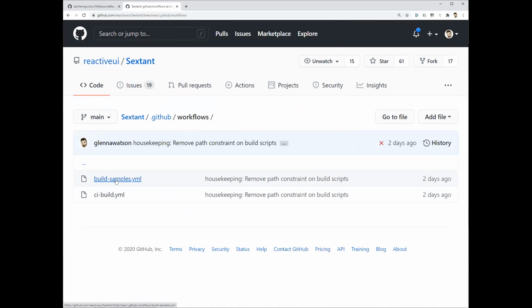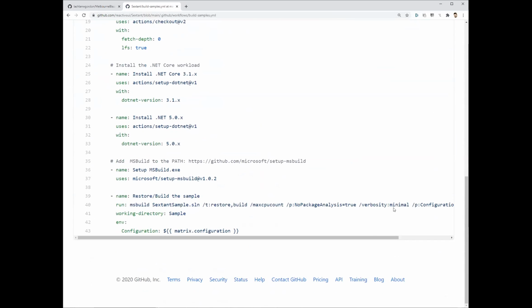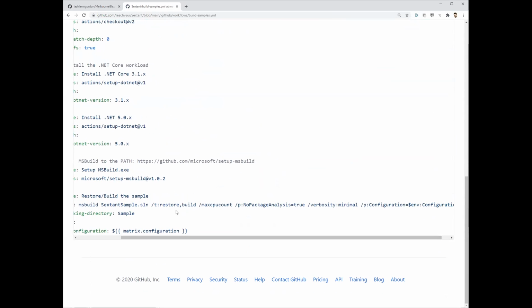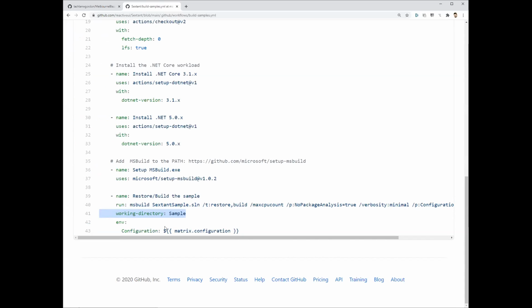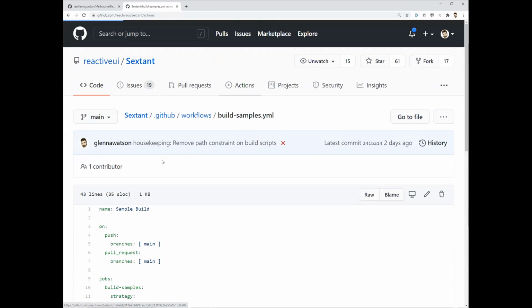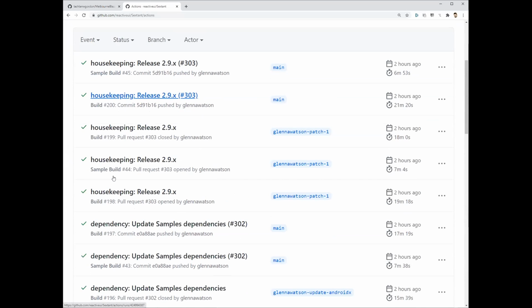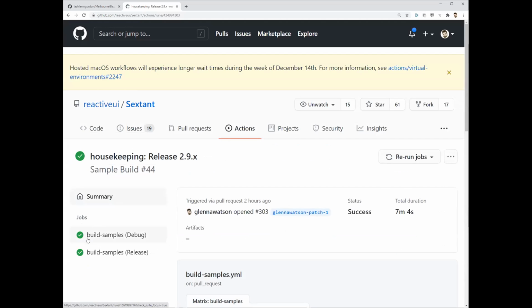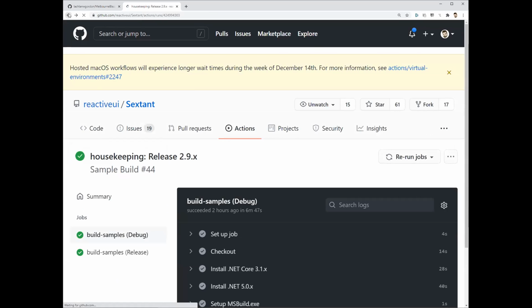and we go to the build samples, you can see here there's a matrix of configuration called debug and release, which is used later on in the MSBuild command script. And it's just setting the environment variable with configuration, which is based on the matrix. So effectively, that will run multiple jobs. So if we have a look in here and we go to the sample build, you can see in here, here are the jobs. So each one of these will run in parallel because I don't have any reliance on any other job. And so your debug and release will both compile at the same time, which is pretty cool.